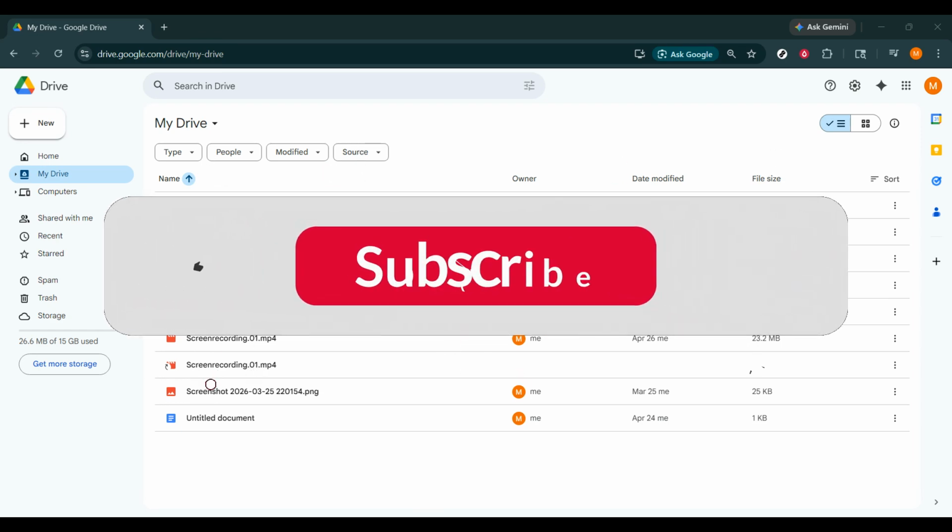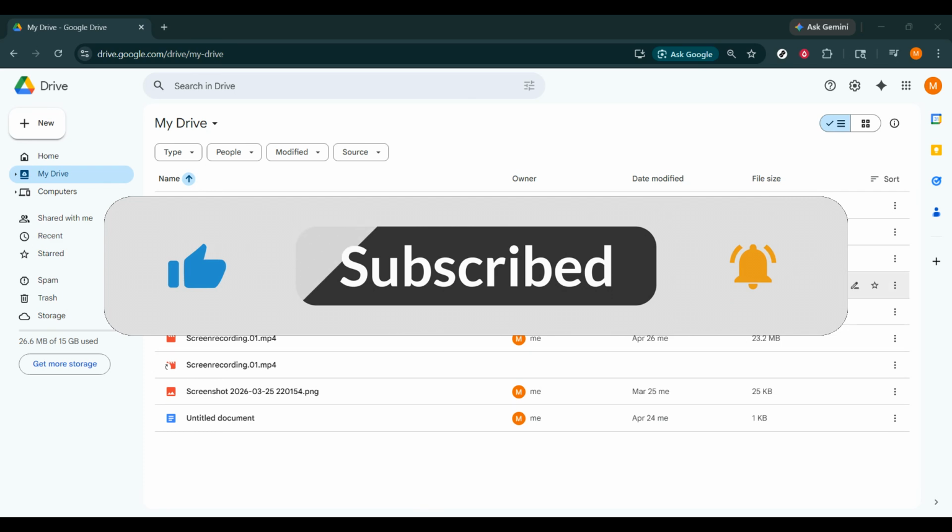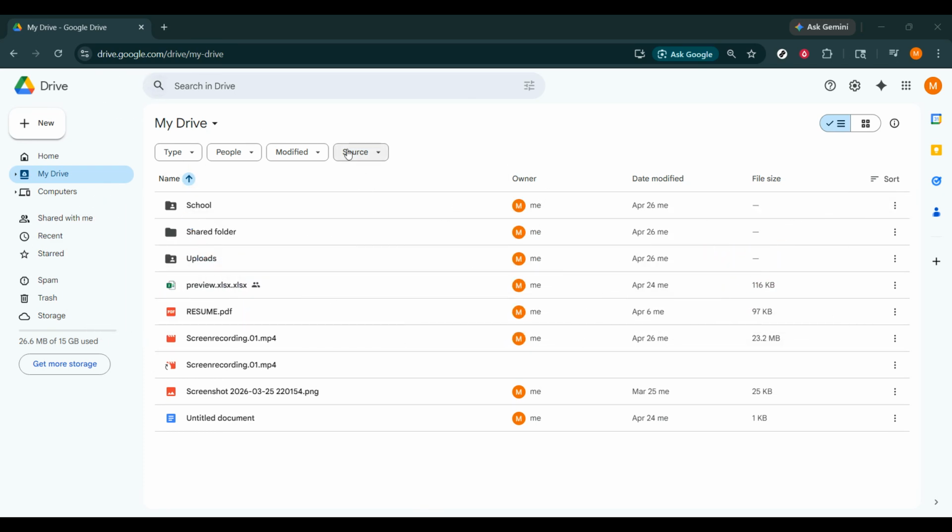Let's jump right in. First, open your browser and go to drive.google.com. If you're not already signed in, log in with the Google account that contains the photos you want to work with. Once Google Drive loads, click on My Drive on the left side of the screen. This is where your folders and uploaded photos are stored, and it's the best place to practice selecting multiple items.